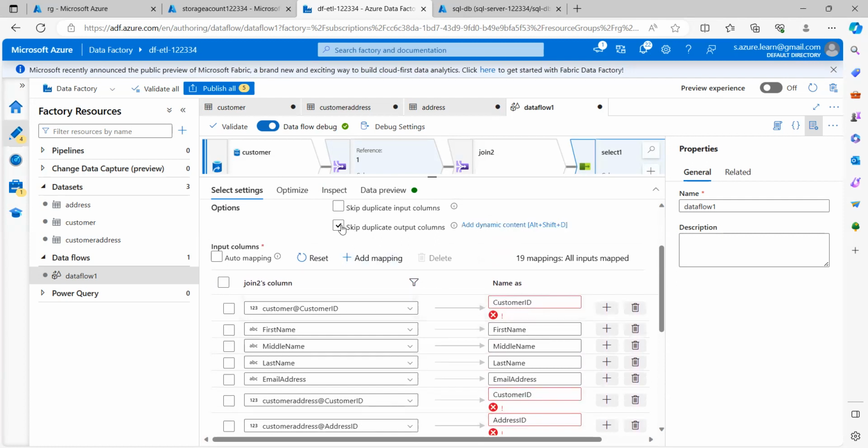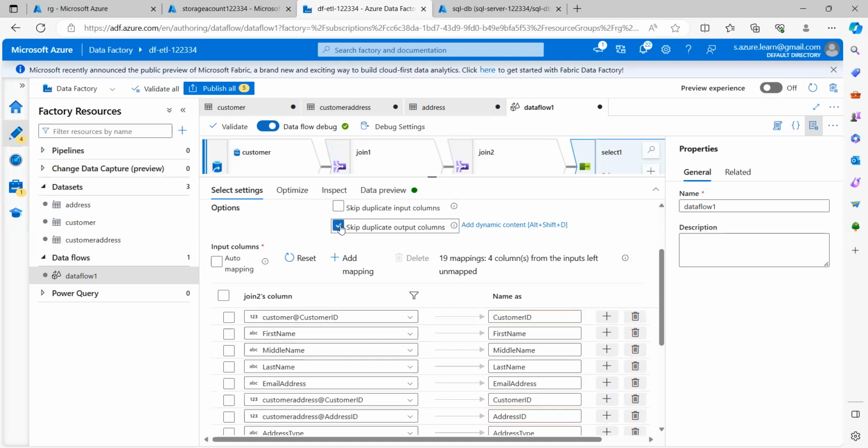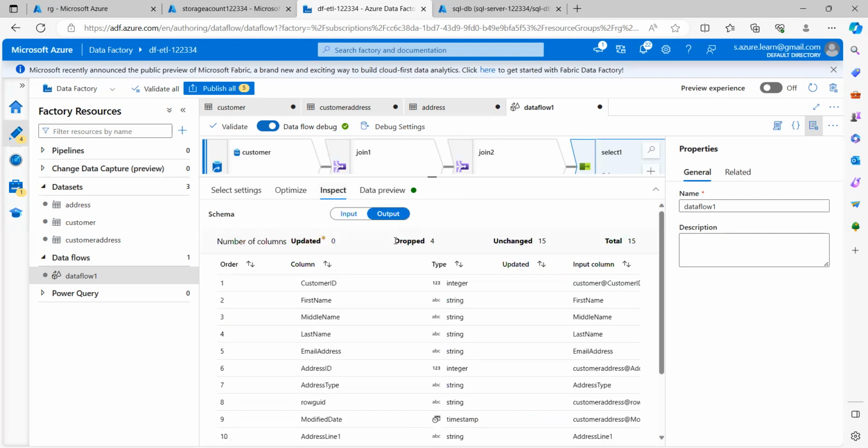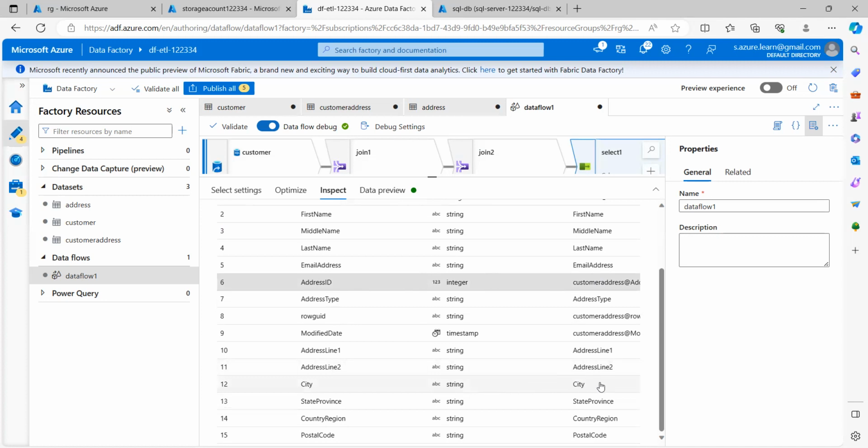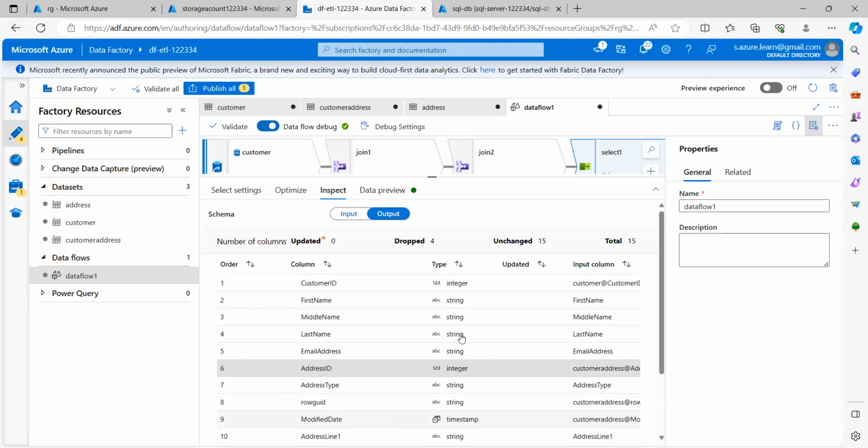So let me select skip duplicate output column. Now you can see 19 mappings and 4 columns from the input left unmapped. And here you can see there are 4 columns that are dropped. That is, customer ID is coming from 2 sources. One source it is pulling from customer, and similarly from customer address the customer ID is now removed. In customer address we have this address ID, but from the address table we are not having that address ID. We are skipping those. Same thing for modified date also. So 4 columns are getting removed here. Now let me preview the data.